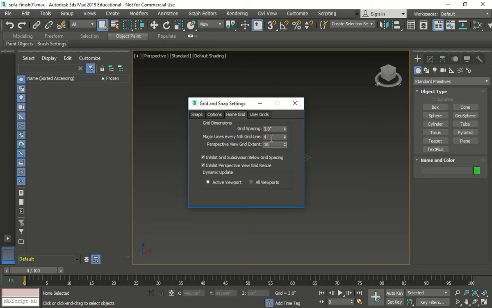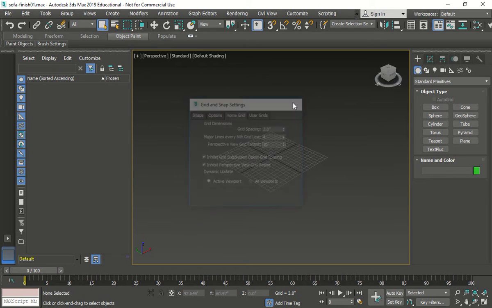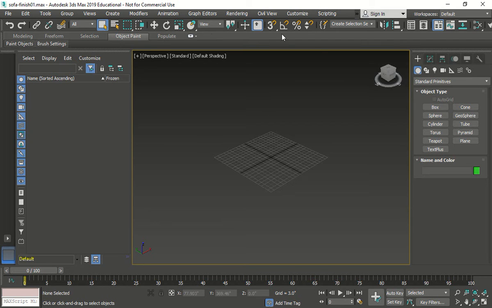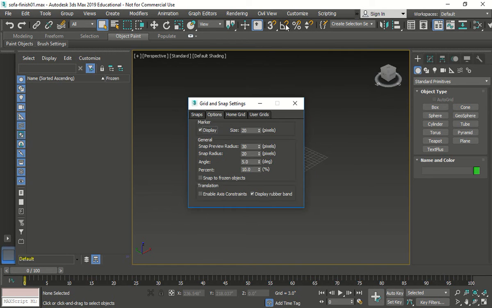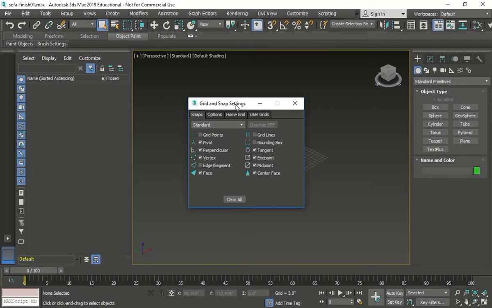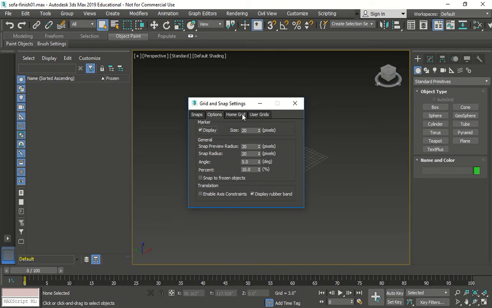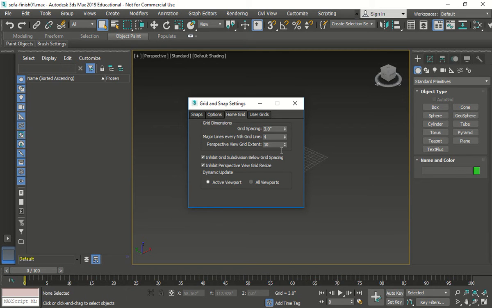Now some of you may ask again, how did I get to this? I will show you. Once I fixed the units and I saved the file, I went to any one of the snaps on top and I right clicked on them, which gave me the grid and snap settings. From there, I went to, not option, I went to home grid. From the home grid, I changed the grid spacing to 3. The major line on every 9th grid line is 4. And the perspective view grid is 10.